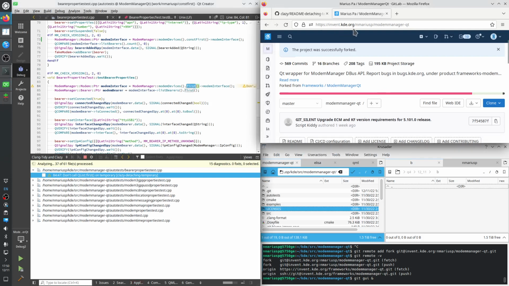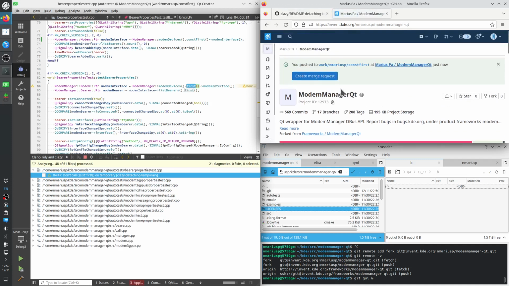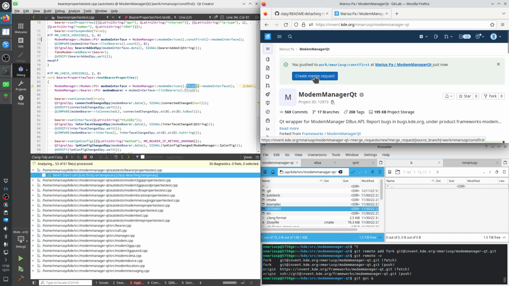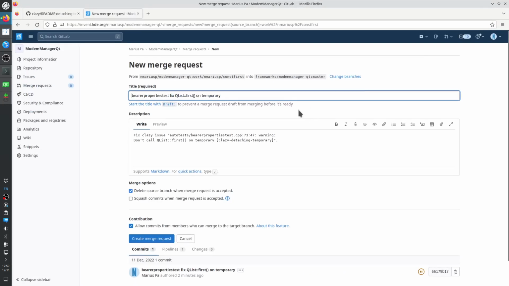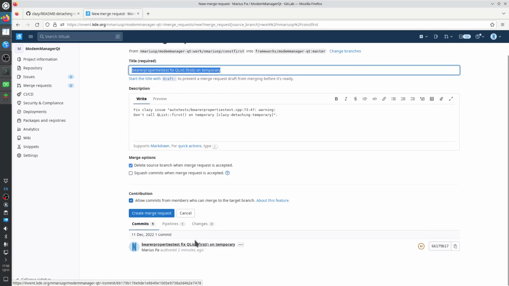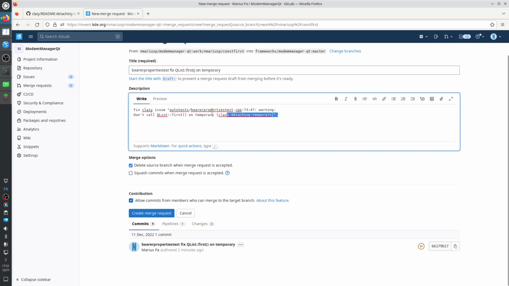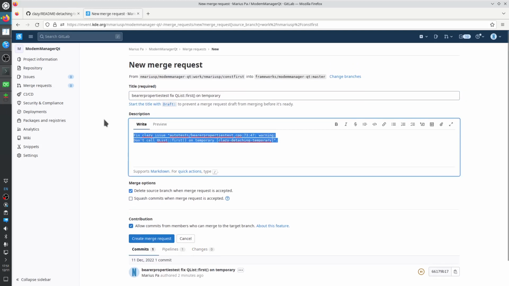Okay, now we refresh the invent.kde.org/myusername/modem-manager-qt webpage. It says that you pushed a commit that might be used to create a merge request. Do you want to do that? Yes. The correct text is the text of the title of the only git commit. So there's just one git commit. The title of the git commit, the body of the git commit becomes the description of the merge request. I leave everything as default.